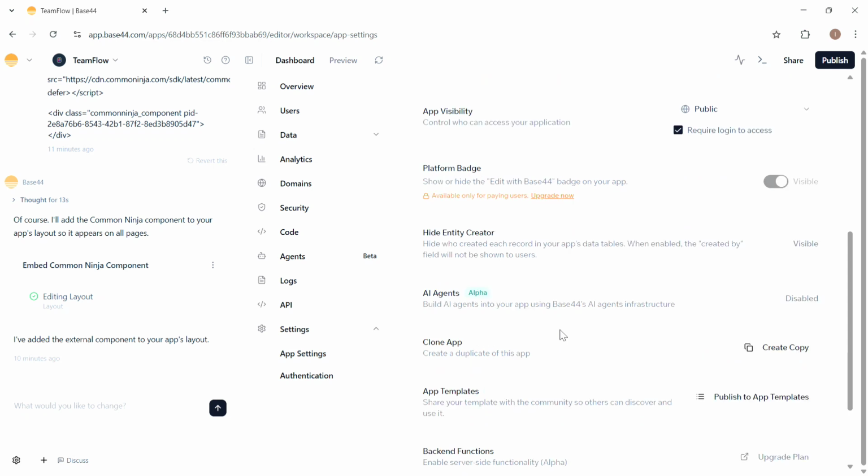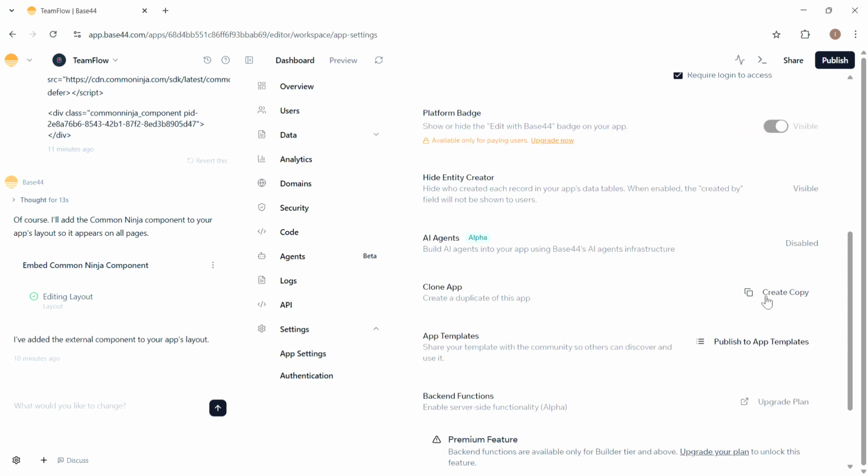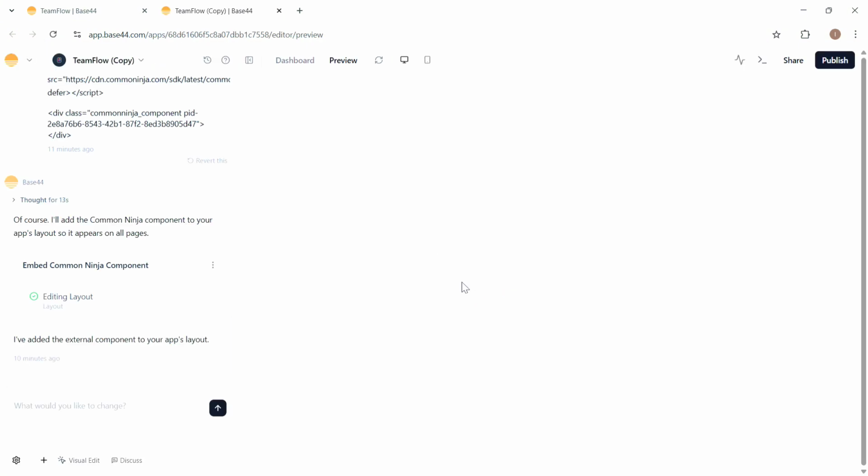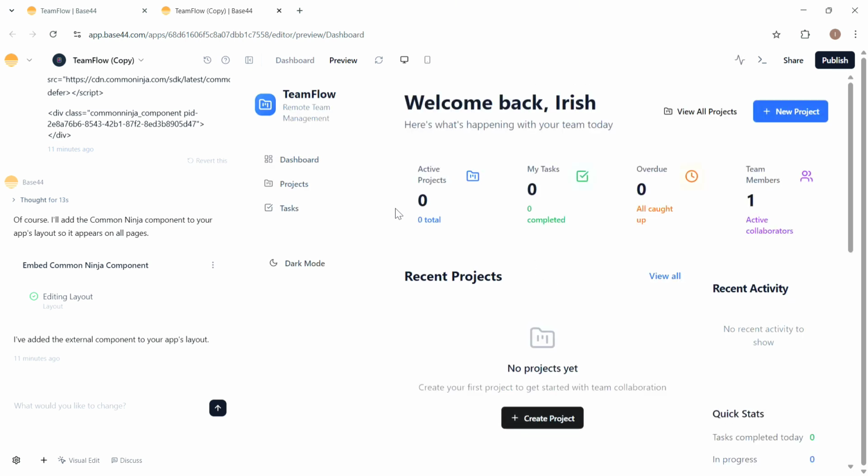Scroll down and look for clone app from here, and then click on this create copy button at the right side of the clone app section, and that will allow you to create a copy of that project. So that is how you can basically clone a project in Base44.